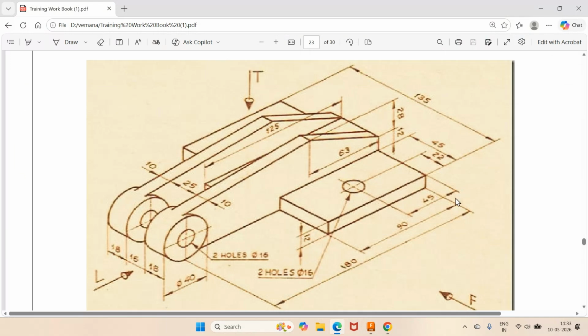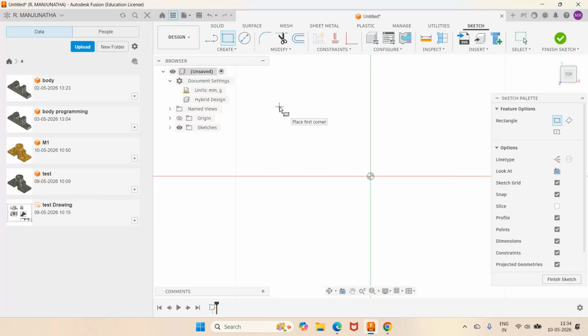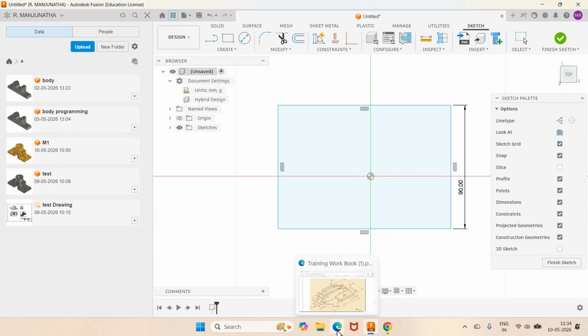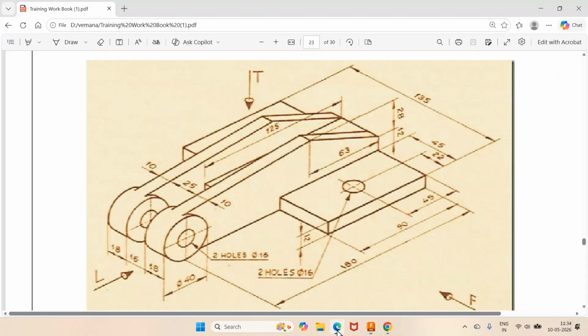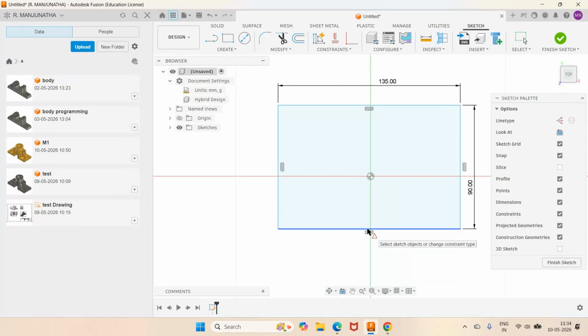I'm going to create a sketch. I'll go for rectangle. I will take some rectangle here. Okay. So I'll go for dimension. So this dimension is 90. Okay. Then I want to take this dimension as 135. Okay. Then I'll go for create. I will go for midpoint. Select this midpoint of this onto this plane.